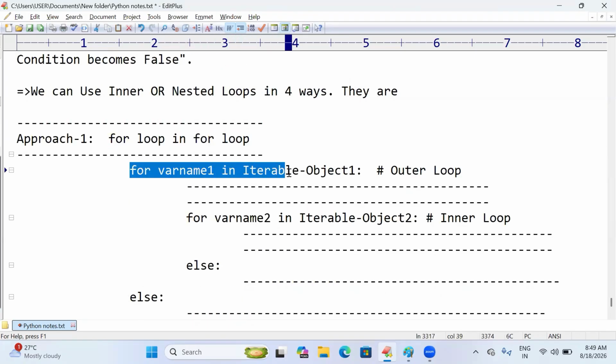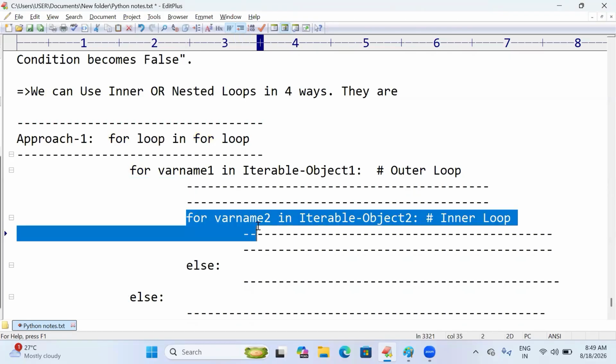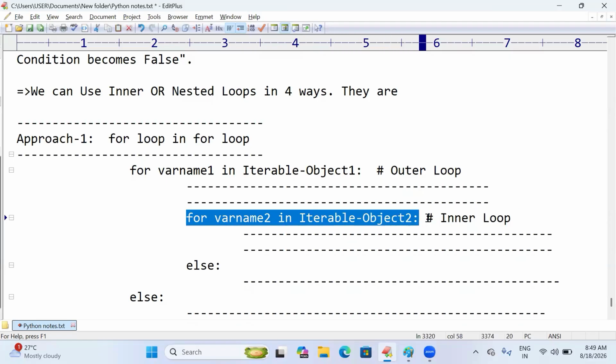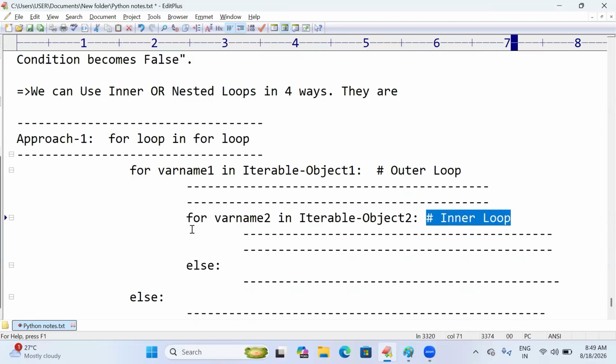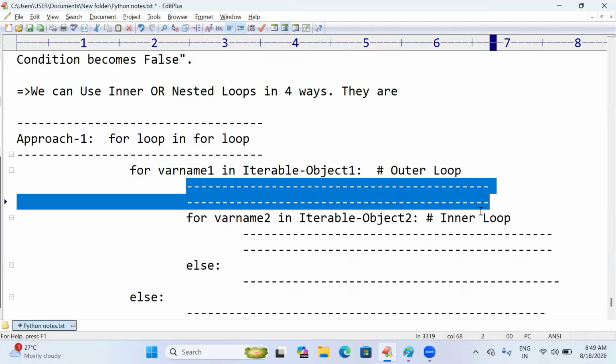For variable 1 in iterable object 1, indentation symbol. This is the outer loop. After that, one tab space. Here I am going to mention another for loop: for variable 2 in iterable object 2, indentation symbol. This is known as the inner loop. In this, after one tab space, we have to declare one statement. So here also statements are going to happen.